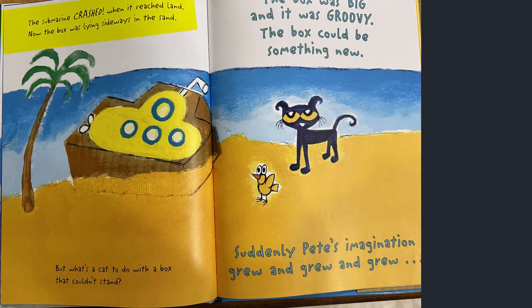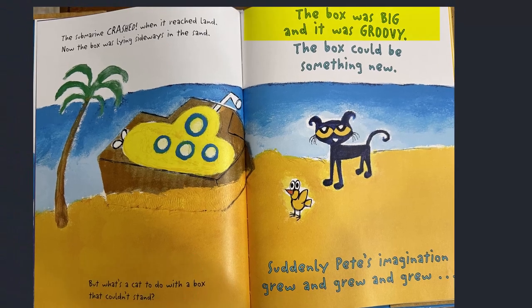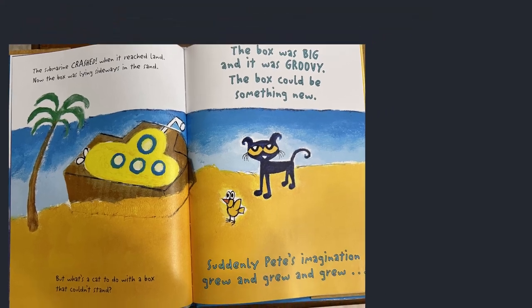The submarine crashed when it reached land. Now the box was lying sideways in the sand. But what's a cat to do with a box that couldn't stand? The box was big, and it was groovy. The box could be something new. Suddenly, Pete's imagination grew and grew and grew.